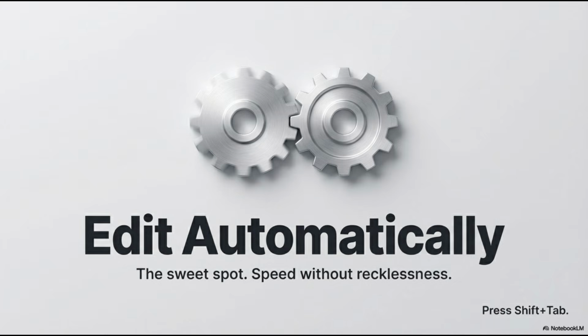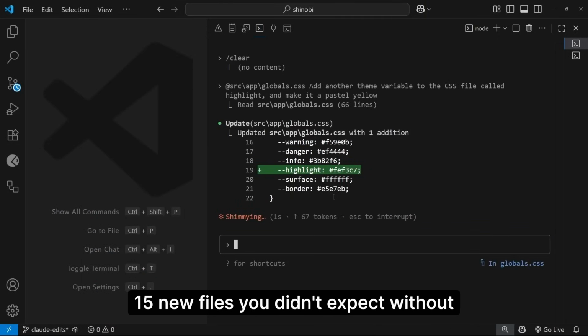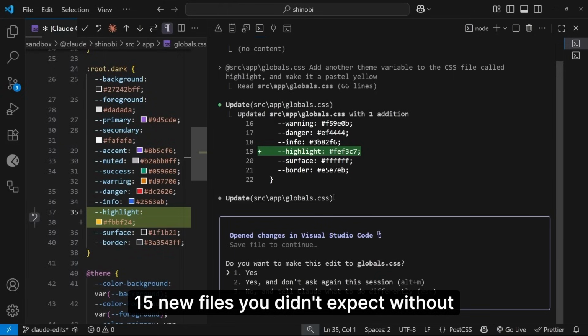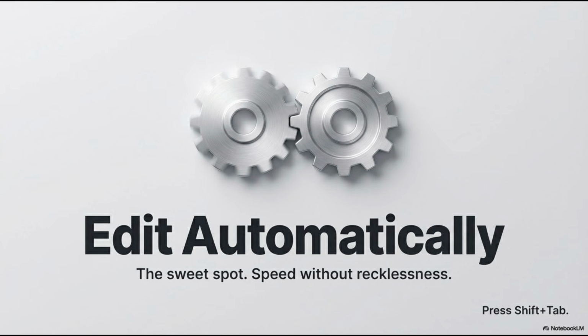Edit automatically is where most people should live day to day. Claude makes file changes without asking. It just does it. But it still asks before creating brand new files. That's an important safety net. Claude can edit your existing code freely, but it can't suddenly create 15 new files you didn't expect without checking with you first. This is the sweet spot between speed and control. You're fast, but you're not reckless.